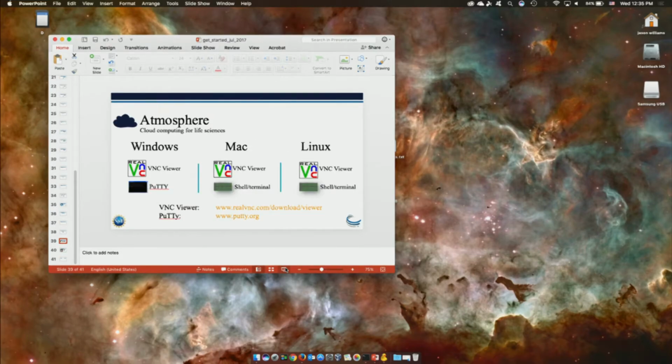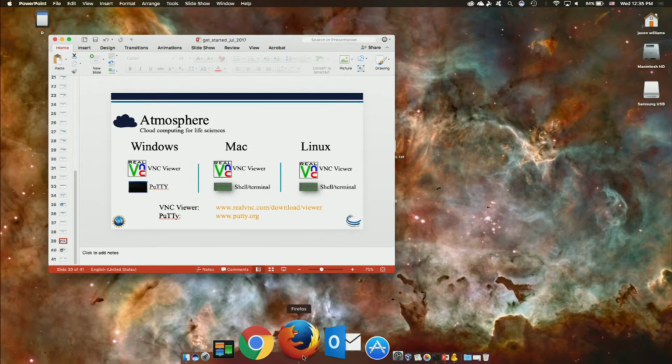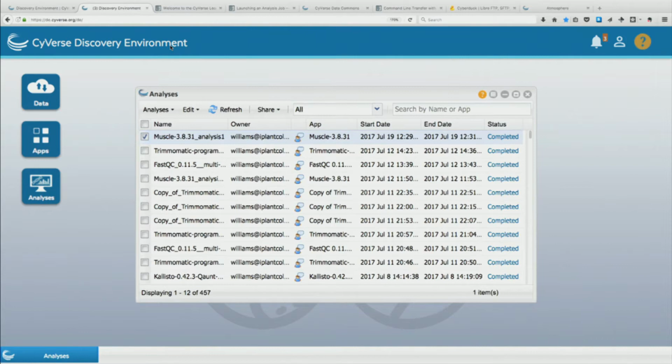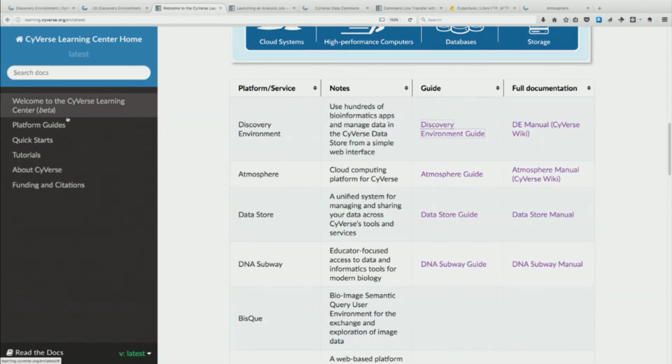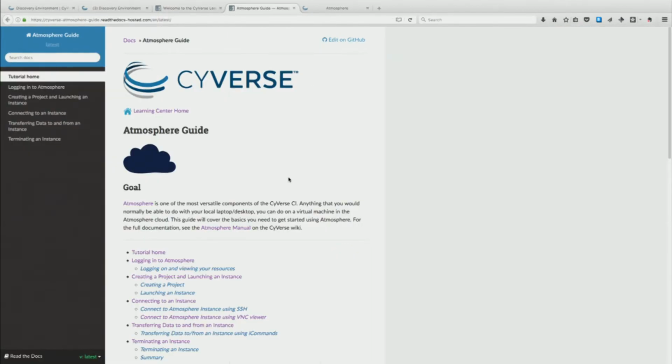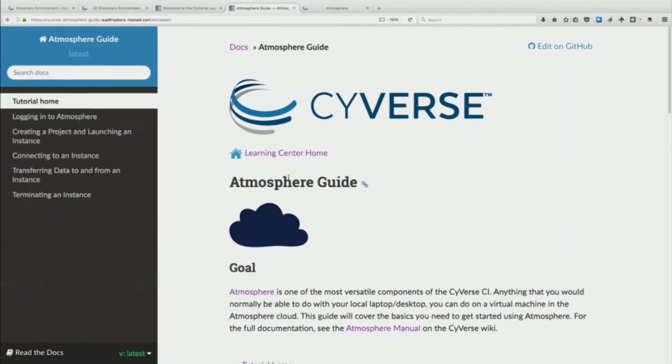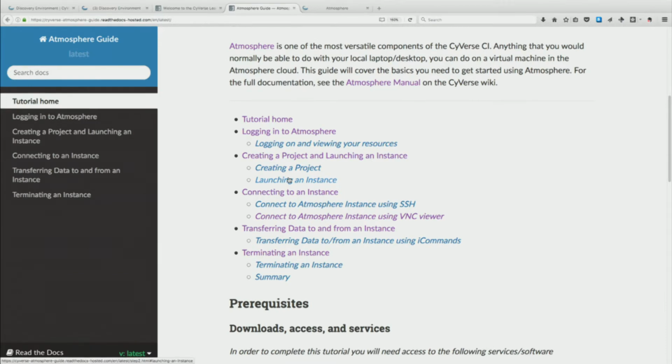So let me show you how this works, and point you again in Adobe Connect to the Atmosphere guide, which goes through all of this. So I'll just open this up here, and let me close some of the additional ones that I don't need. So this is the Atmosphere guide, and you may want to refer to it. It covers the basics that I'm about to show you.